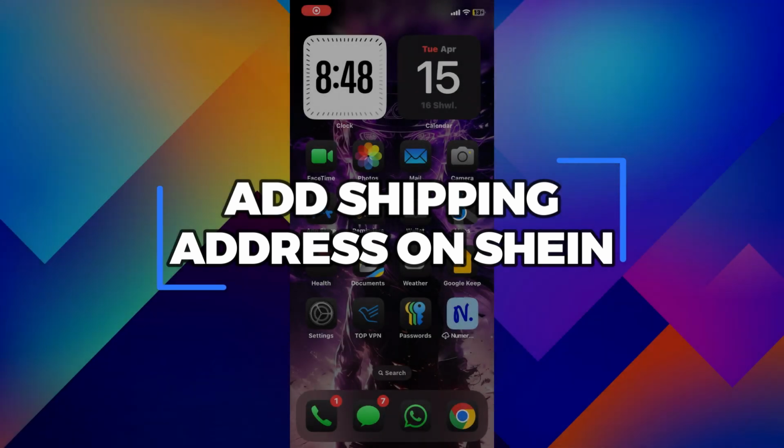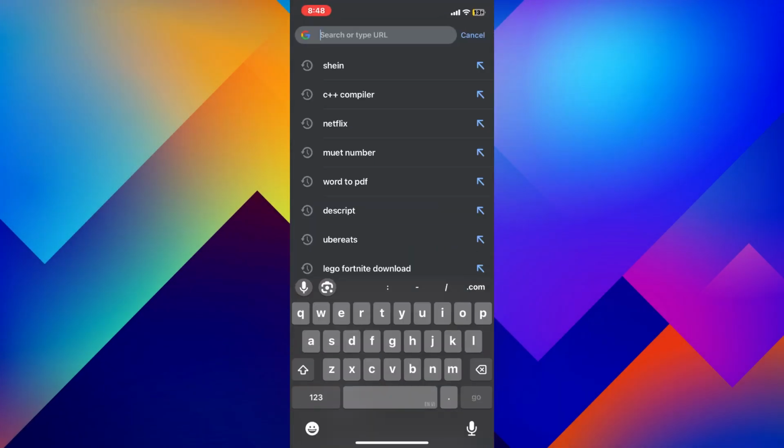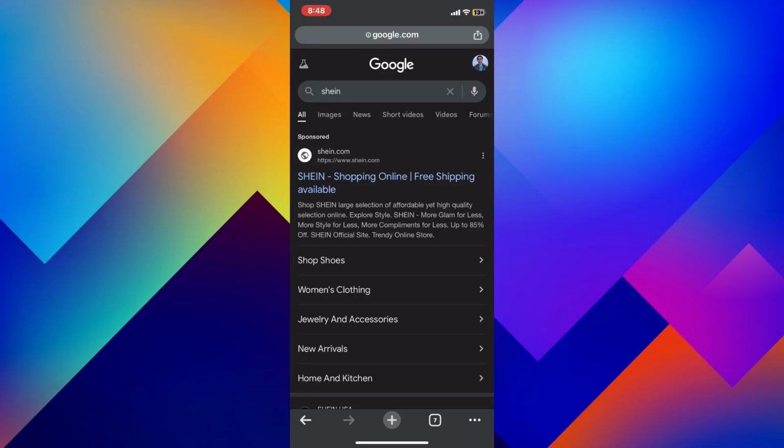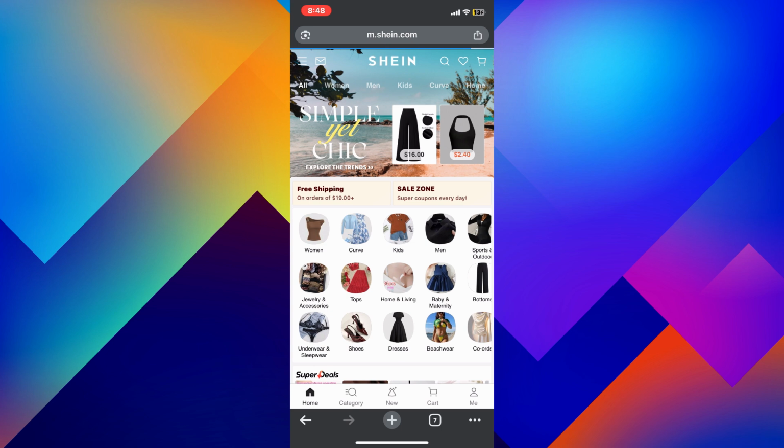Let's begin. Start by opening the Shein app on your phone. You can also use Google Chrome to access Shein through a web browser. Log in to your account using your credentials. Once you're logged in, tap on Me located at the bottom right corner of the screen.